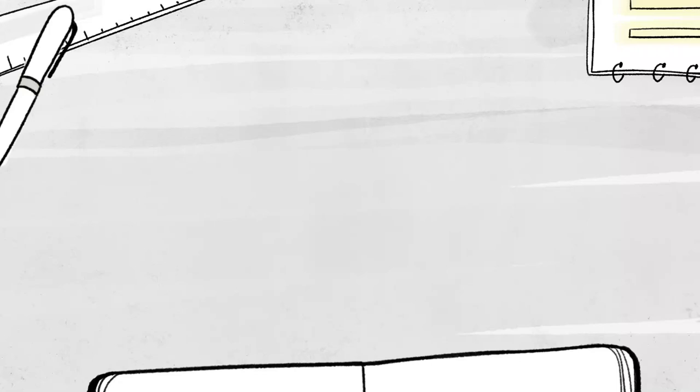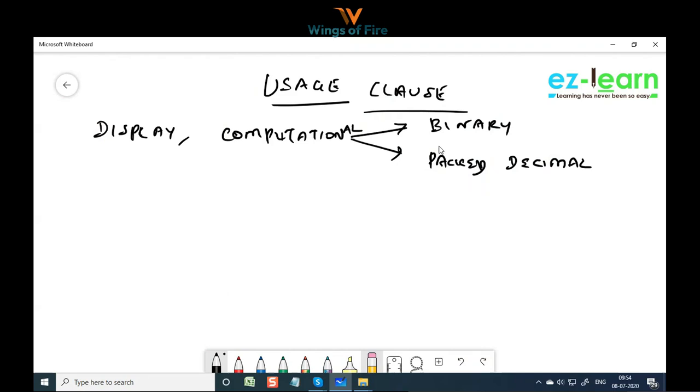So here in computational class, there are two variants majorly. There are quite a few, but for programming, these two are enough. One variant is binary, next one is packed decimal. Binary is for numeric. For alphanumeric, usage is always display, one character, one byte.